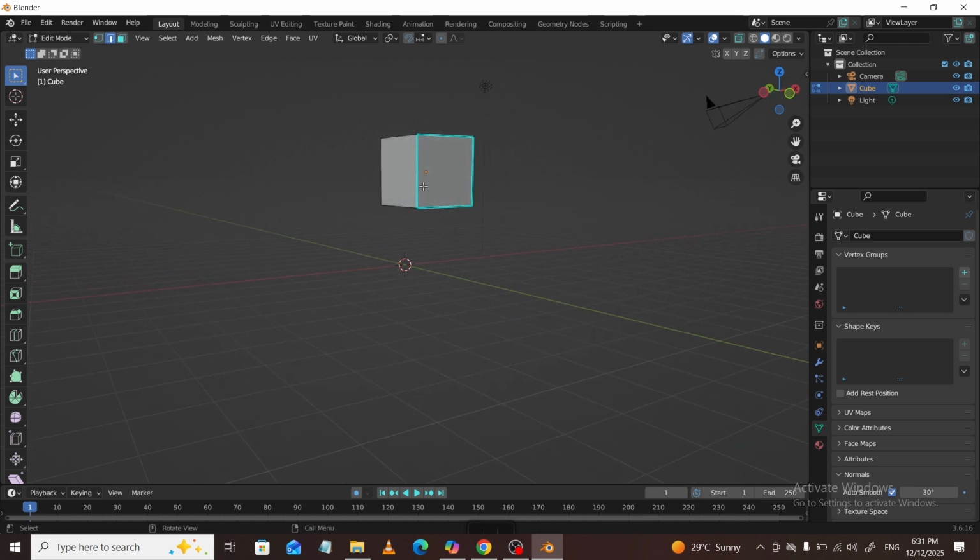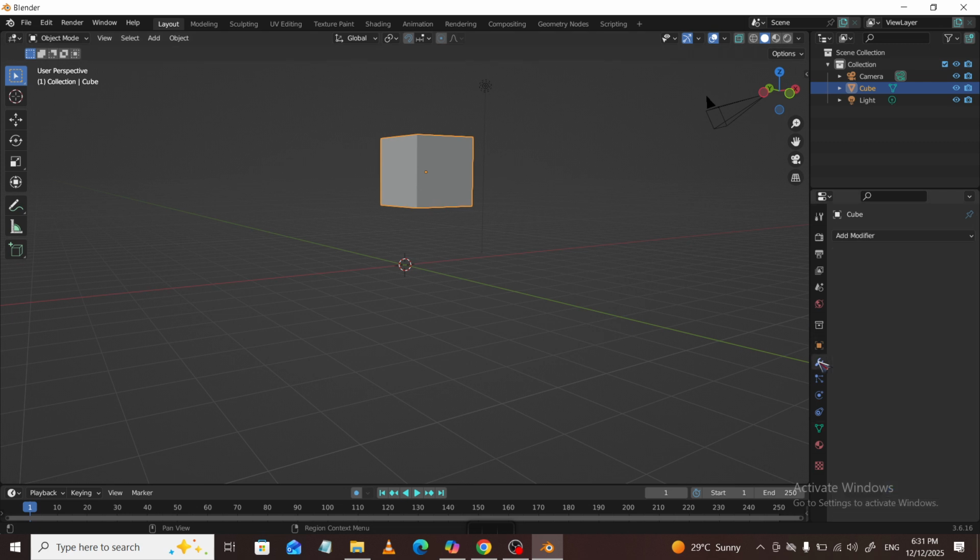Instead of using the quick Ctrl+B bevel, use the bevel modifier. Go to modifiers and add a bevel. This is non-destructive, gives you cleaner results and much more control.